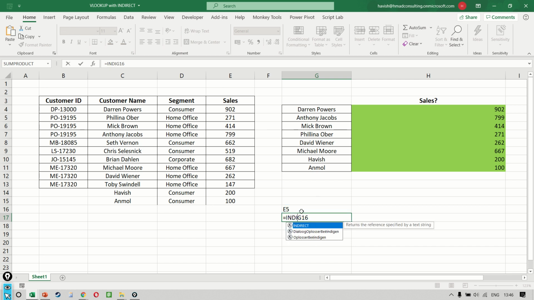But the moment I say that I want to go indirectly to the value written in G16, which is E5, what will happen is that Excel will go to G16, but because we have written the indirect function, it doesn't show me the value from E5, but it actually goes to the cell E5 and it brings me the number from there. Fundamentally, this is how an indirect function works. An indirect allows you to tell Excel that the cell that you have written as a string is not actually a string, it is a cell value. And that is what we have done here.